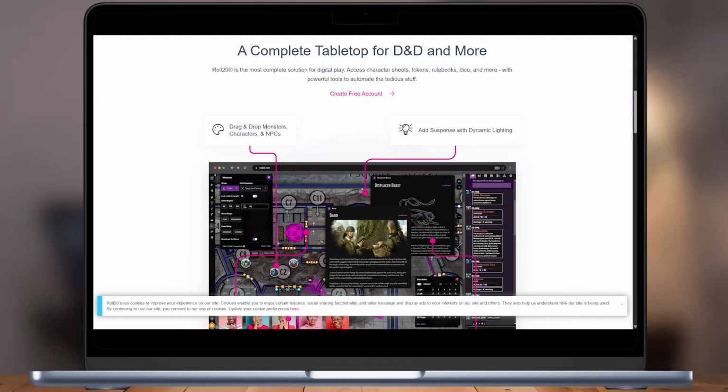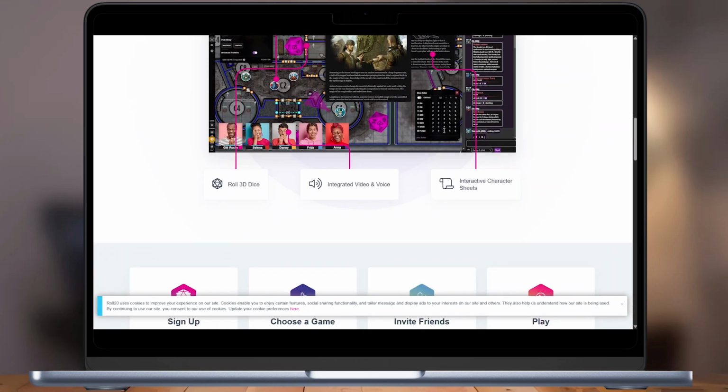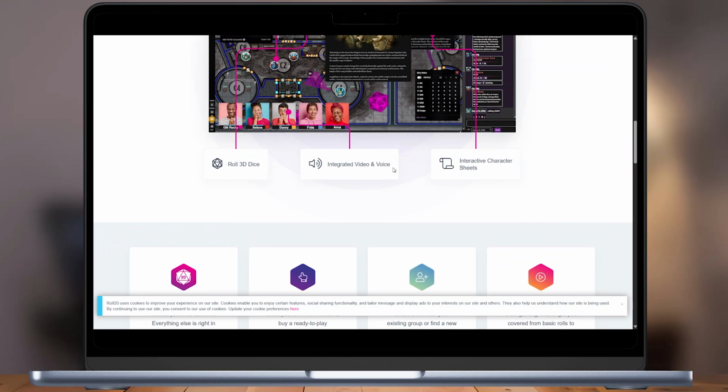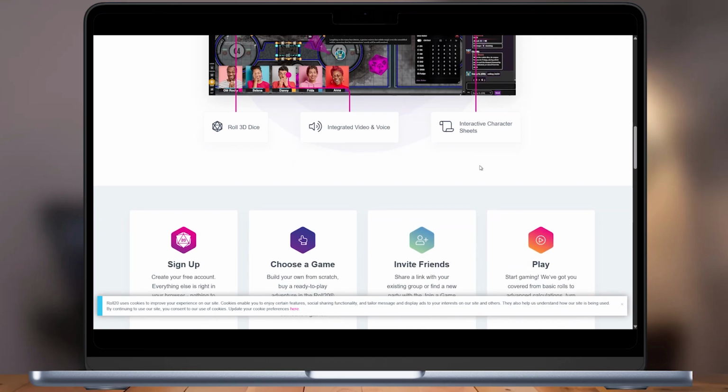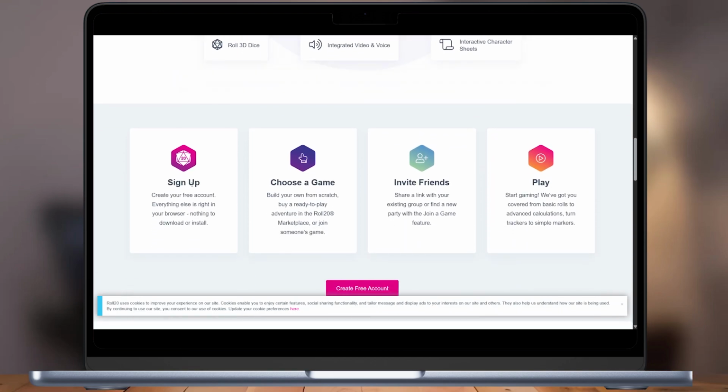It offers a complete digital solution with character sheets, tokens, rulebooks, dice, and tools to automate tedious tasks. Players can drag and drop monsters, characters, and NPCs, add suspense with dynamic lighting, and upload or choose artwork from the marketplace. Games can be built from scratch, purchased as ready-to-play adventures, or joined via the Join Game feature.